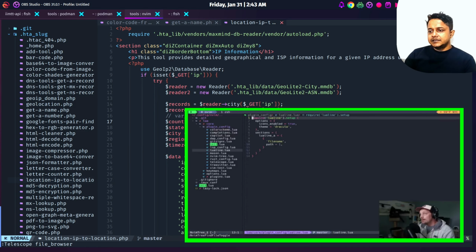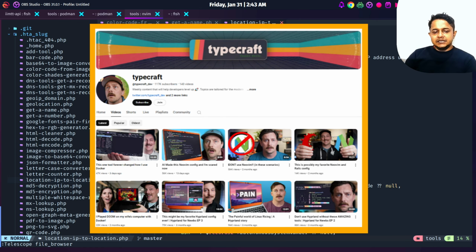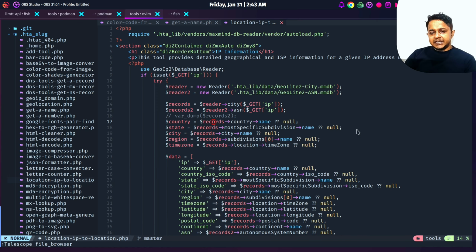Every experienced or chad developer uses NvChad, like ThePrimeagen or Typecraft. As you see, many of us nowadays use VS Code. Previously, we used to use Atom, which was based on Electron.js. VS Code is also based on Electron.js, and it is a fork of Atom. Nowadays, each and every one of us in the developer community is using VS Code.